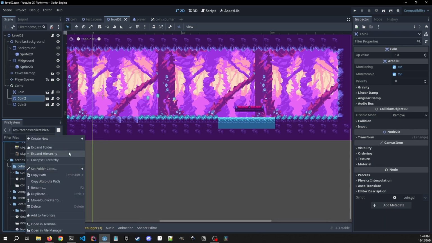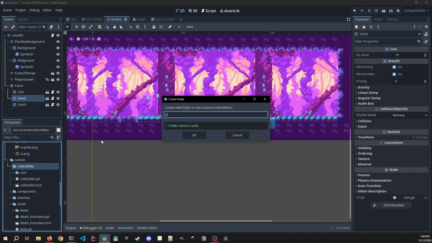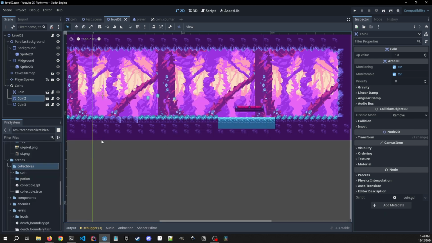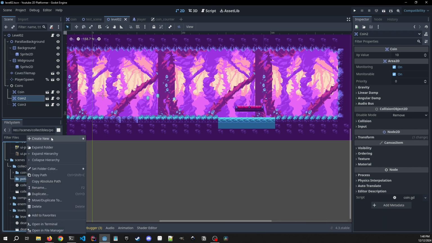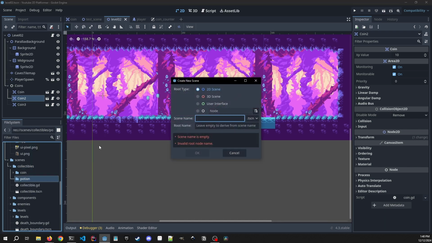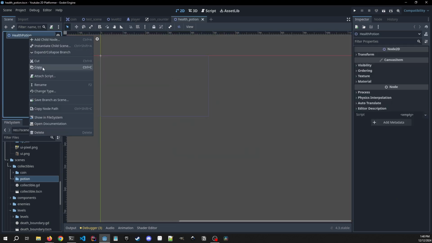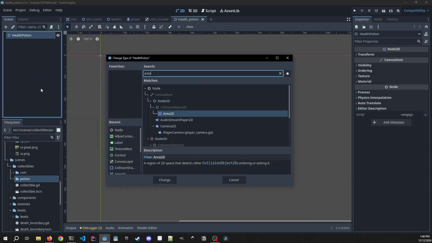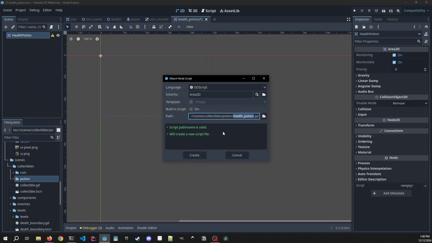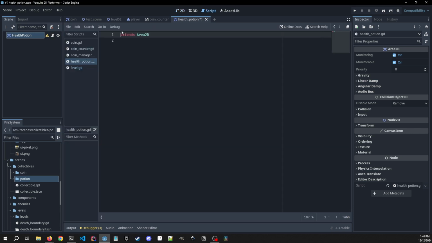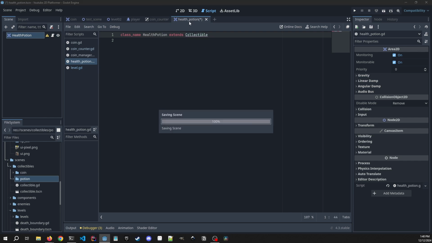So first things first is we need to create a potion collectible. So let's go into our collectibles folder, create a new one. I'm going to call it potion. We might have other potions in the future, so this can just house all of our potions. So we are going to create a scene, call it health potion. And just like our coin, it is going to be an area 2D. And we're also going to add a script to it and call it health potion. We'll give it a class name of health potion. And we need to make sure that it's going to extend our collectible.